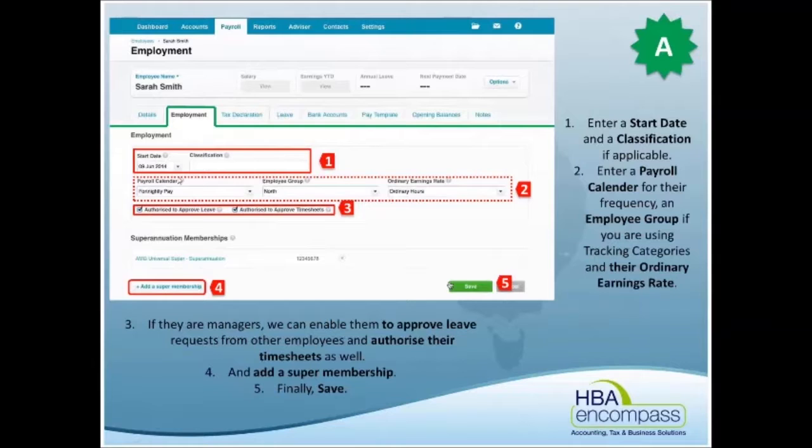So we go in, we put their start date, their classification if they have one, we pick their payroll calendar. If you've got groups in there, we click their group and we put in their hours or their earnings rate. So as you can see here, there's click down buttons for everything there that's going to assist you.